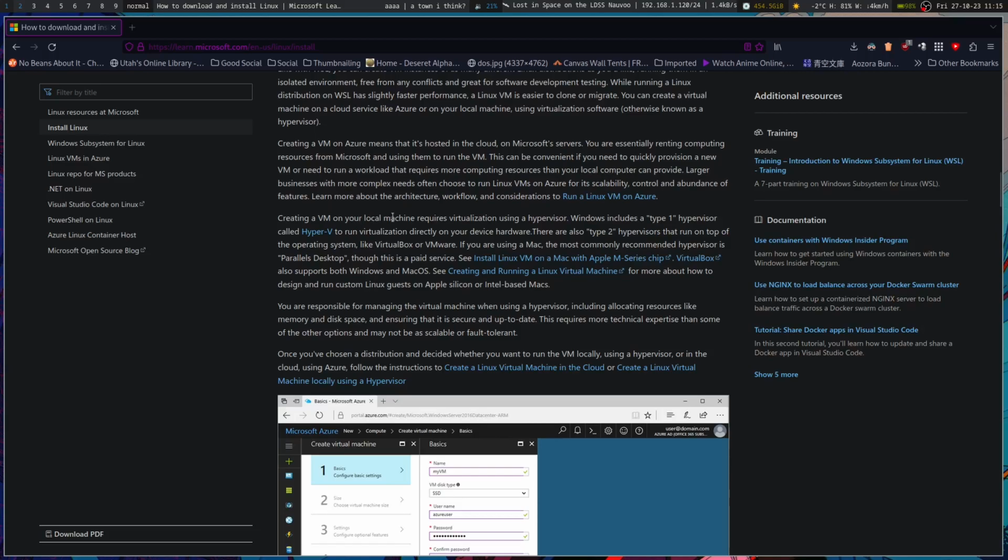creating a VM on your local machine requires virtualization using a hypervisor, so Windows includes a Type 1 hypervisor called Hyper-V to run virtualization directly on your device hardware. There are also Type 2 hypervisors that run on top of the operating system, like VirtualBox or VMware. If you are using a Mac, the most commonly recommended hypervisor is Parallels Desktop. Though this is a paid service, blah, blah, blah, blah, blah.